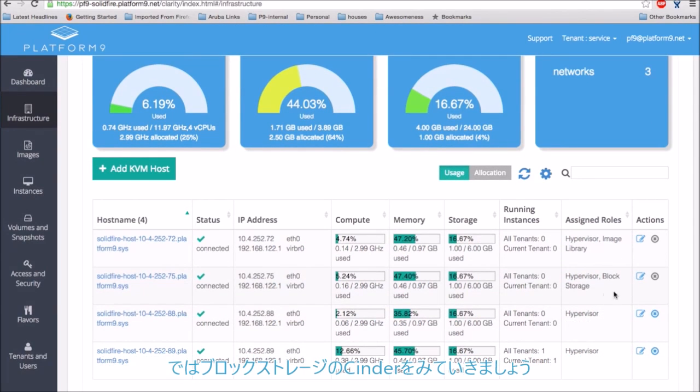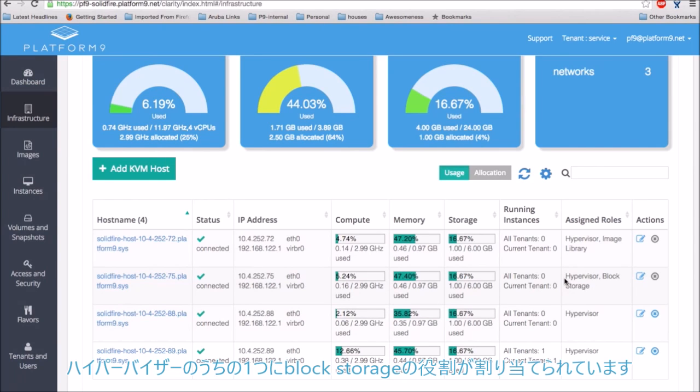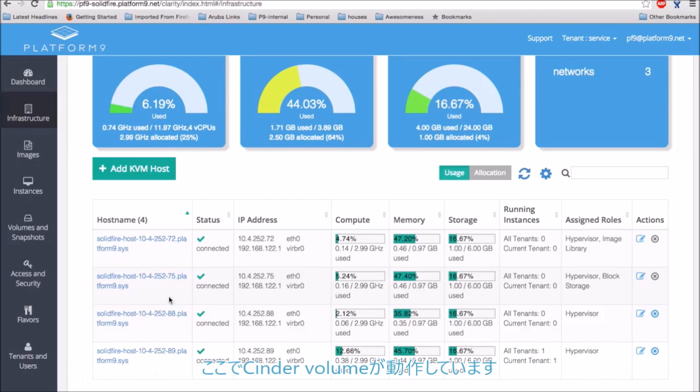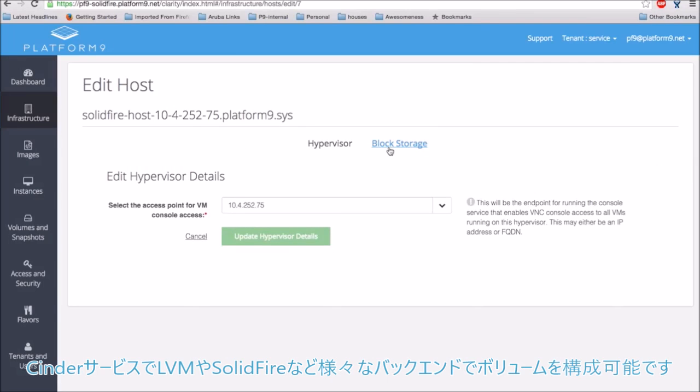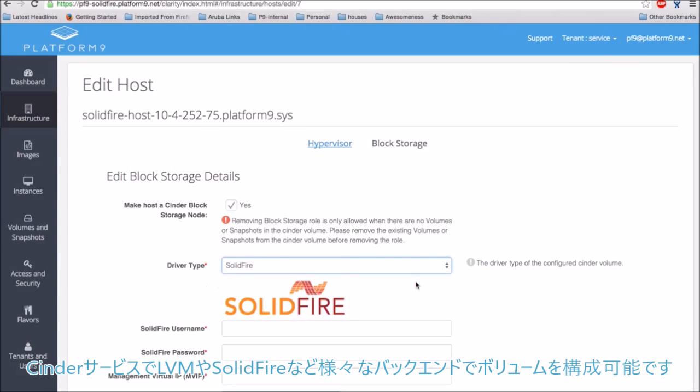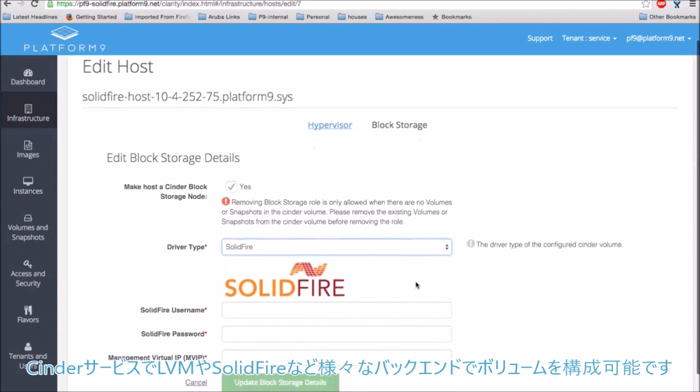Now, looking at block storage with Cinder, we can see there is one hypervisor which has been assigned the block storage role. This is where the Cinder volume is running. Various backends can be configured with the Cinder service. Here, you can configure volume with either of the backends listed, LVM or SolidFire.